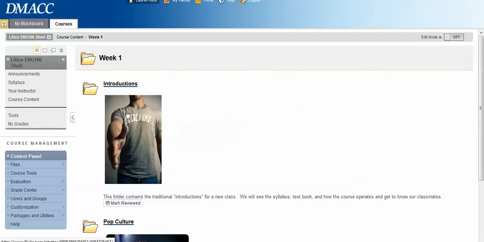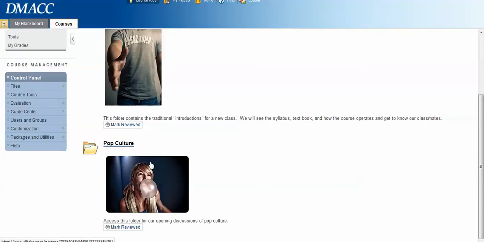So if we want to come back to week 1 and do the second half of our assignments this week, be sure you click the Mark Reviewed folder so I know that you went through the content in that folder. Then we're going to click on Pop Culture here.